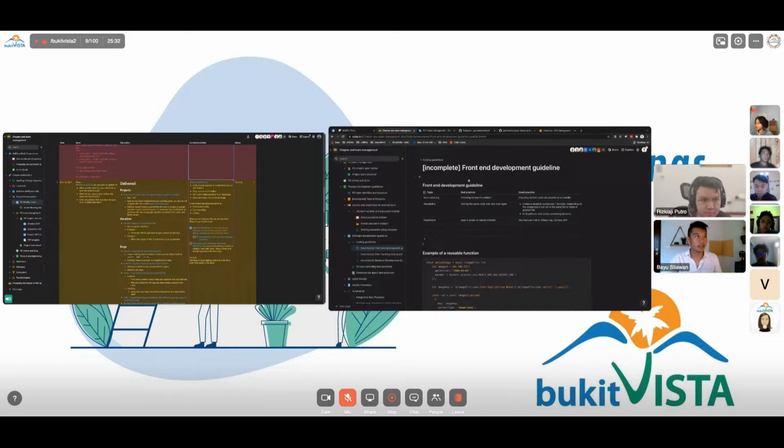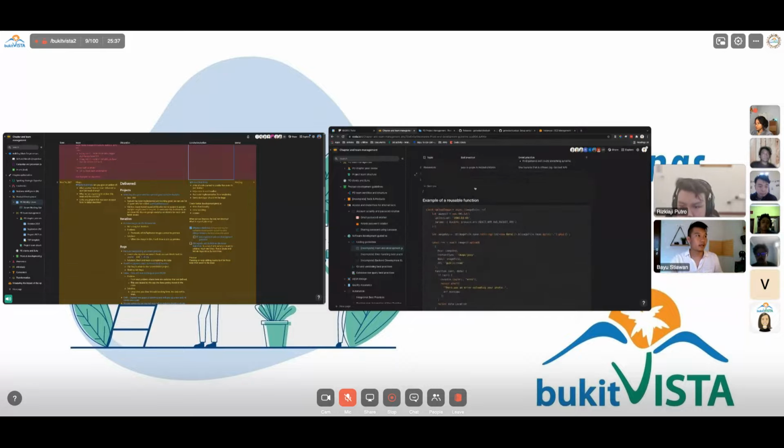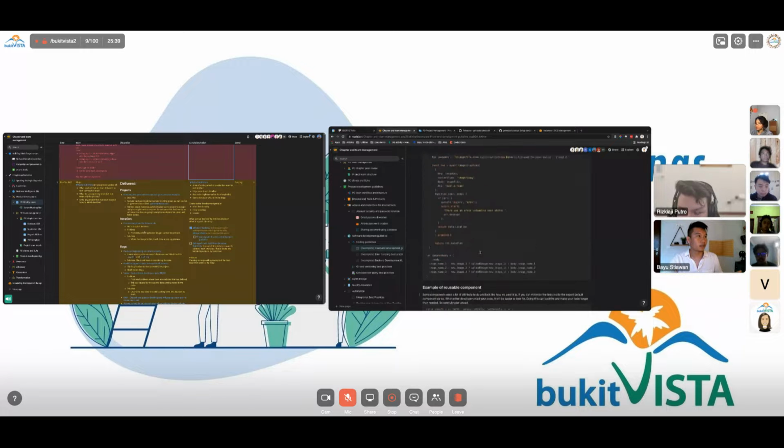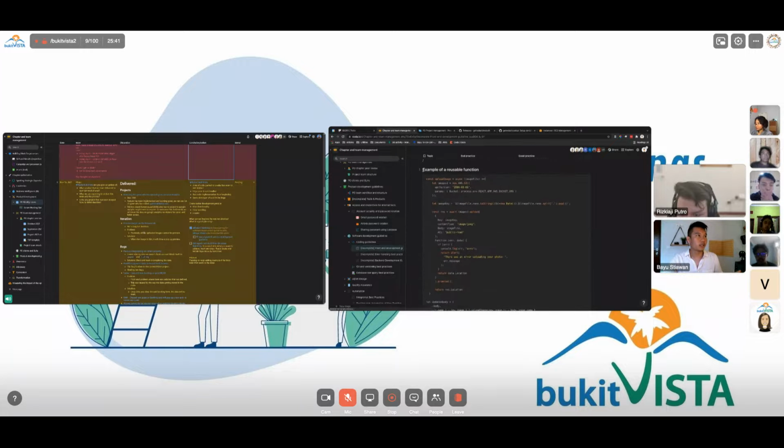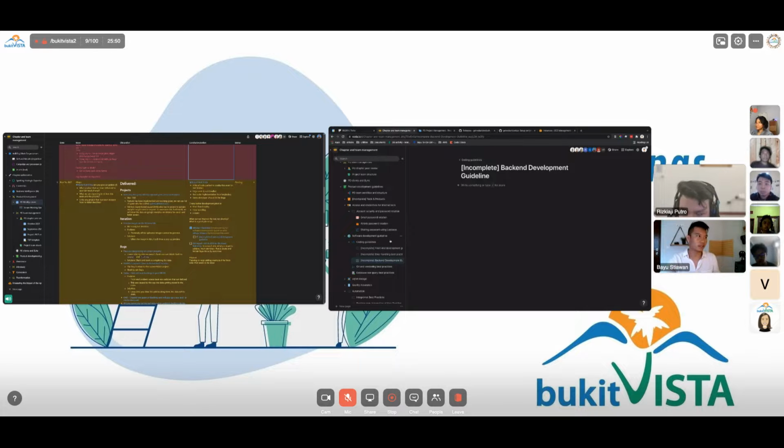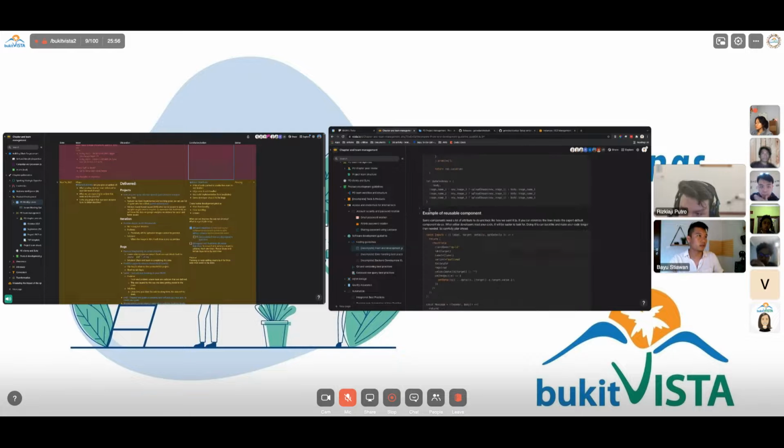So this is Robert's page, front end development guideline, and then inside that, use reusable function. But probably S2 will write that down as well here, use reusable function for backend as well. So that's two guidelines, right? It's not efficient. So instead of doing that, what we can do is we can just put it here.